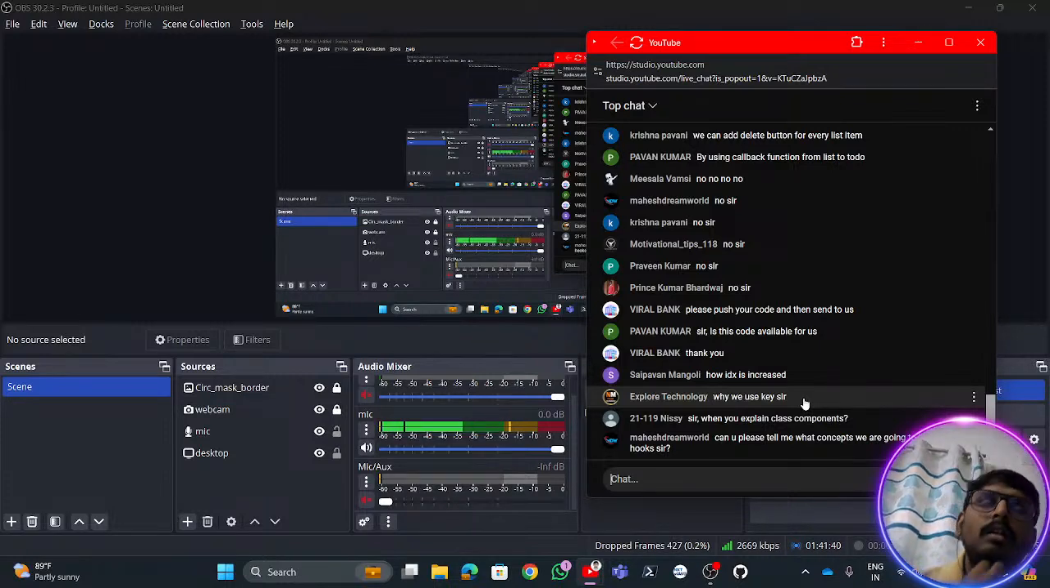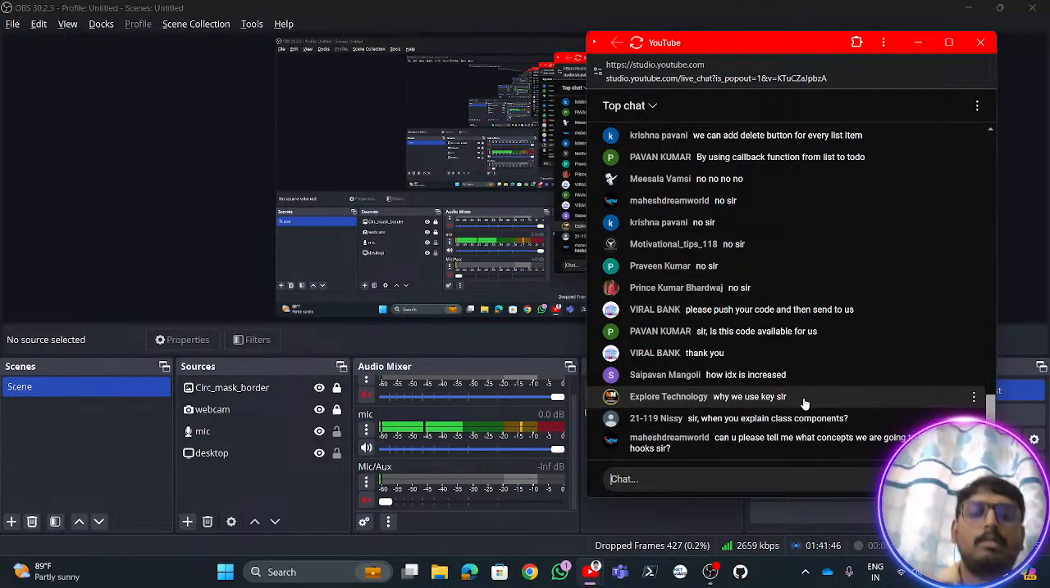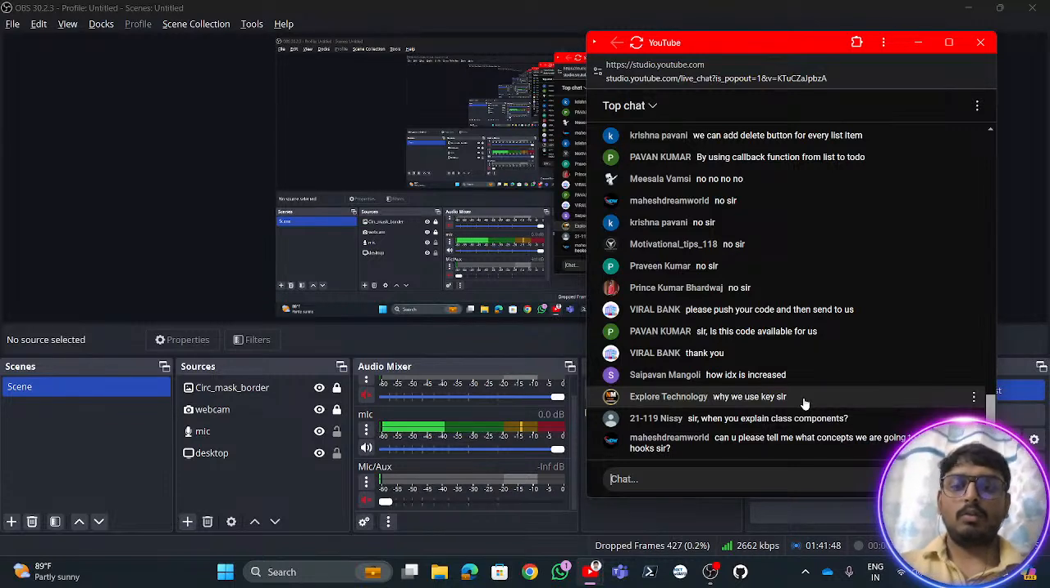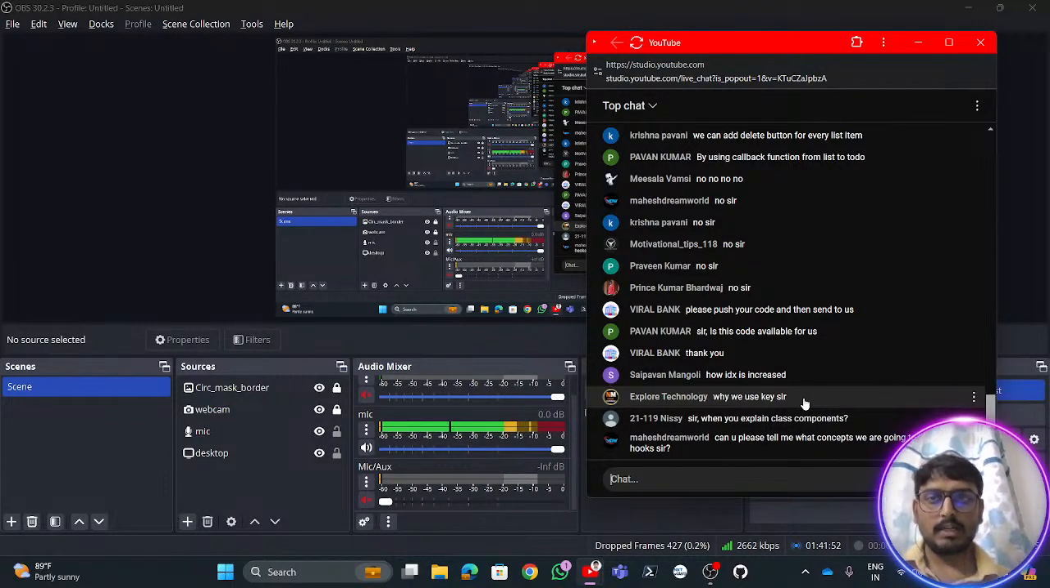Class components are actually not present in your syllabus, so that's why it is not suggested to teach class components. But if I get the chance, I'll do it. Anyway, everyone is using functional components, so relax.